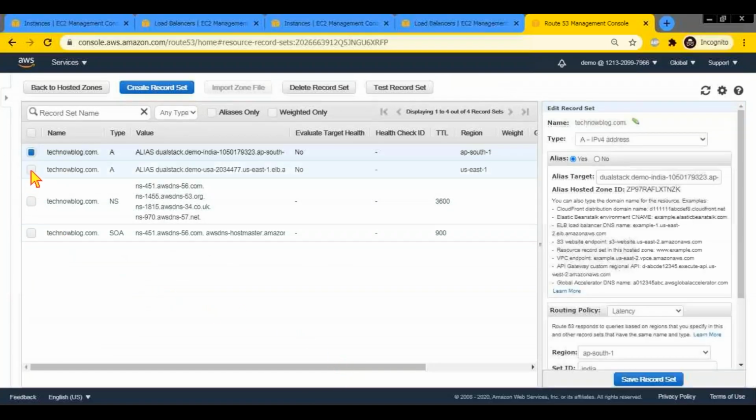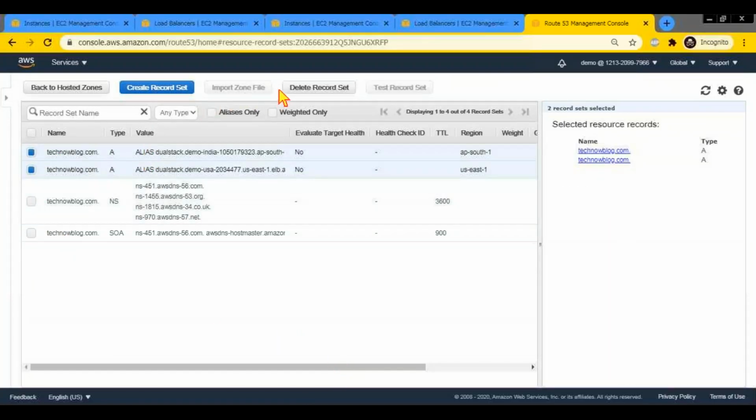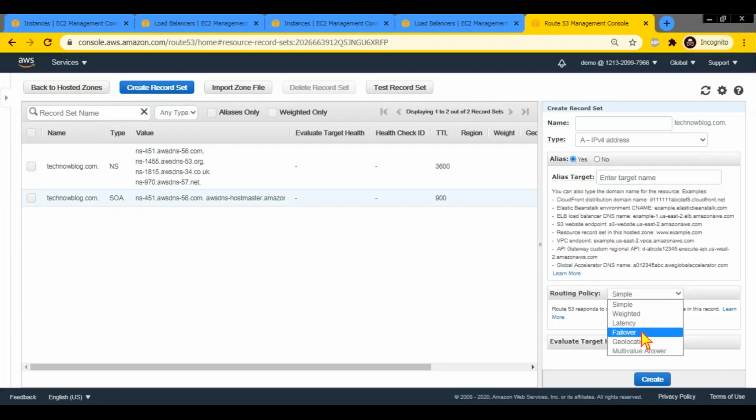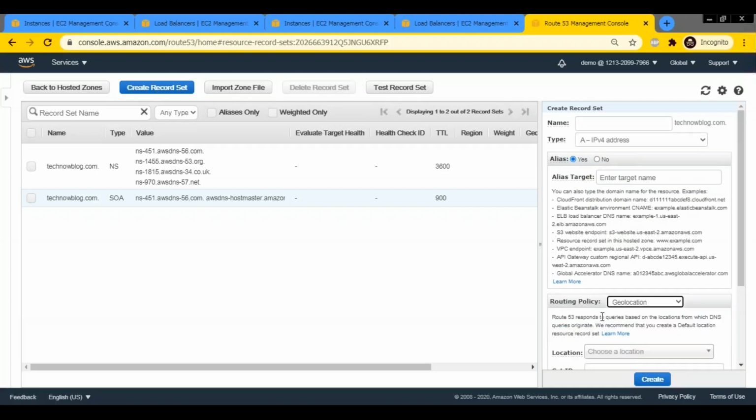Okay, so let me clean up this and we'll go to the next routing policy. We'll go to geolocation, then we'll come to the failover. So geolocation is a routing policy which is based on the location, not the latency. They might look similar, but they are different. So if you want to route the request based on the user's location, then you use the geolocation routing policy.